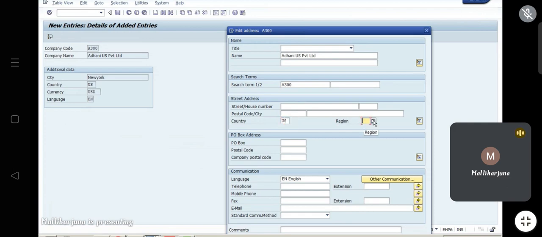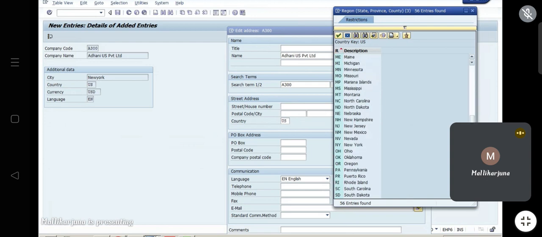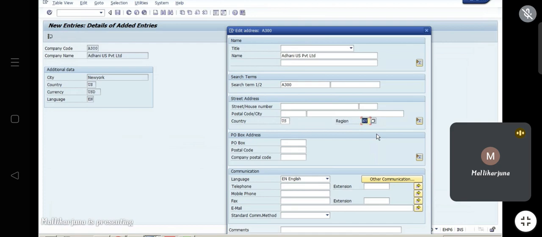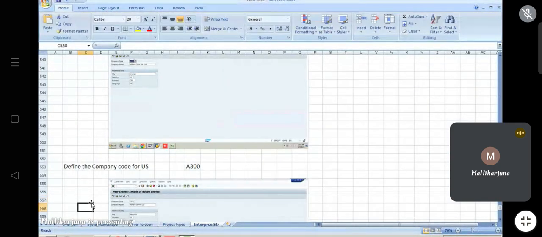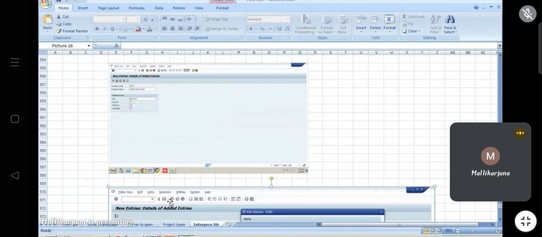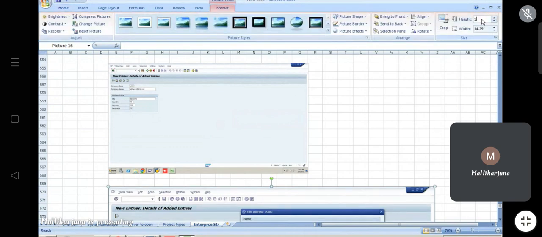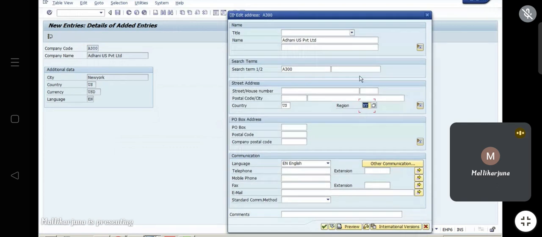Okay, within the US, you can also select any number of states which you wish to. These are the states SAP predefined. New Jersey, New York, whatever it is, you can select. Okay. Hit on save. Continue and save.